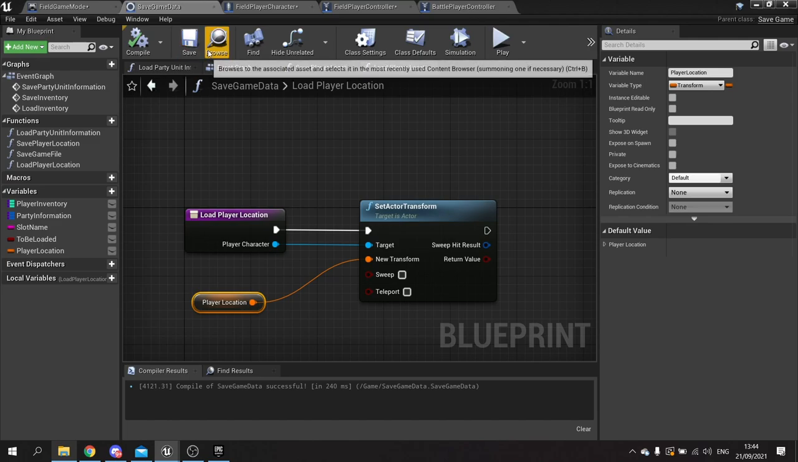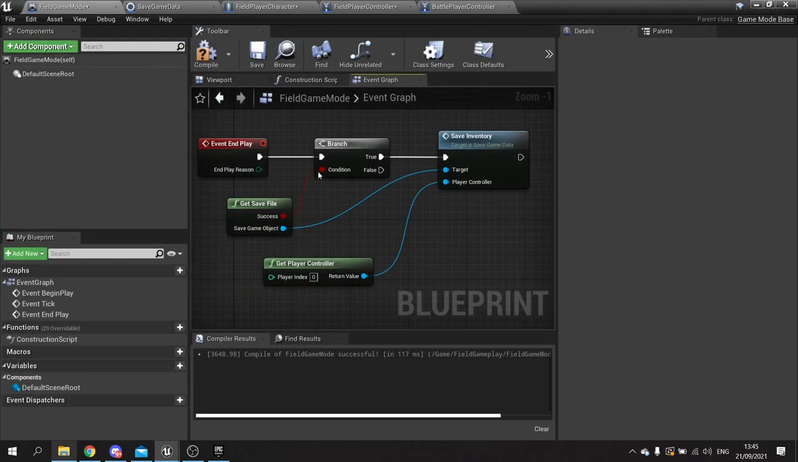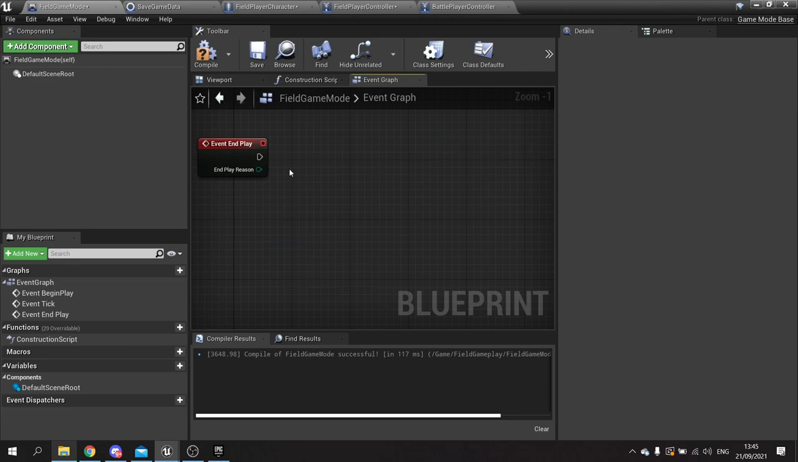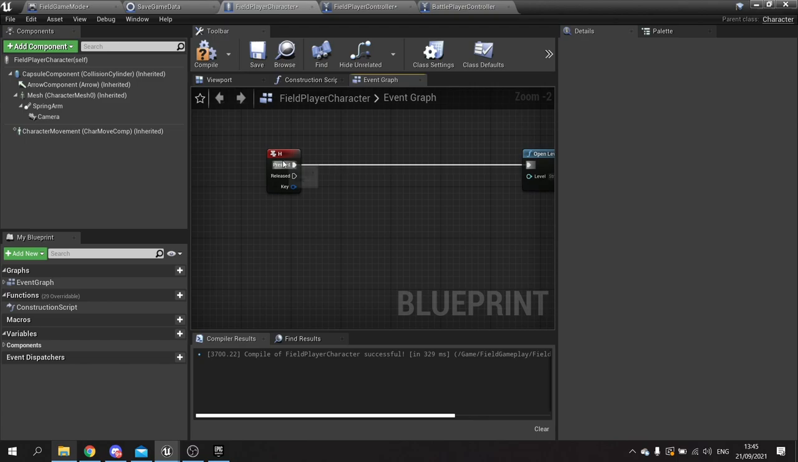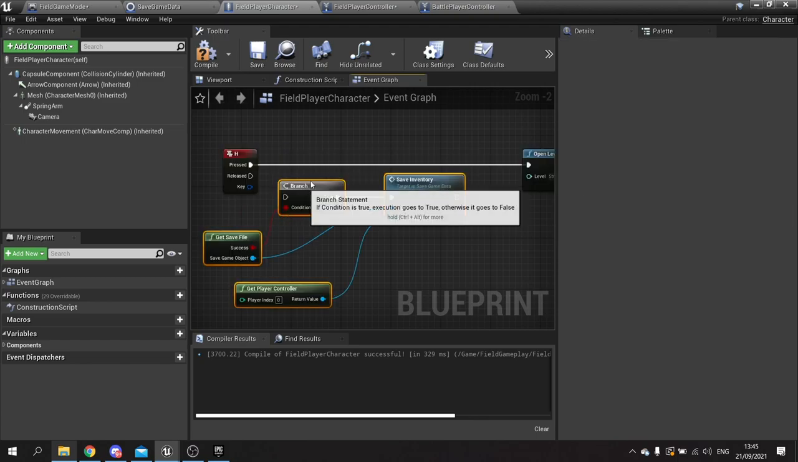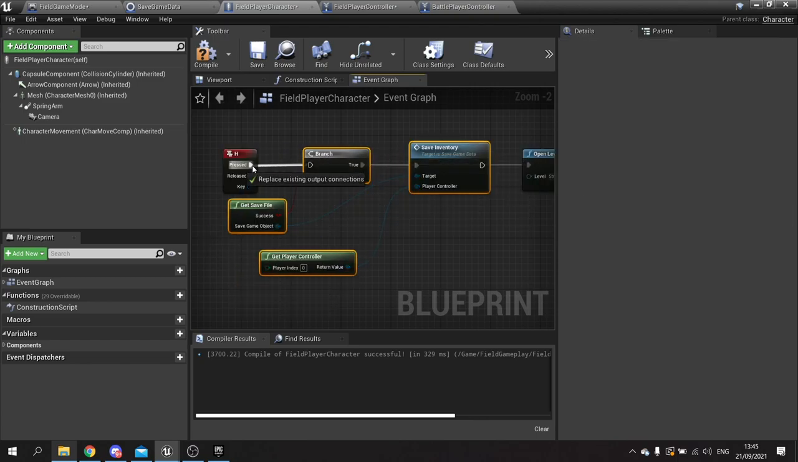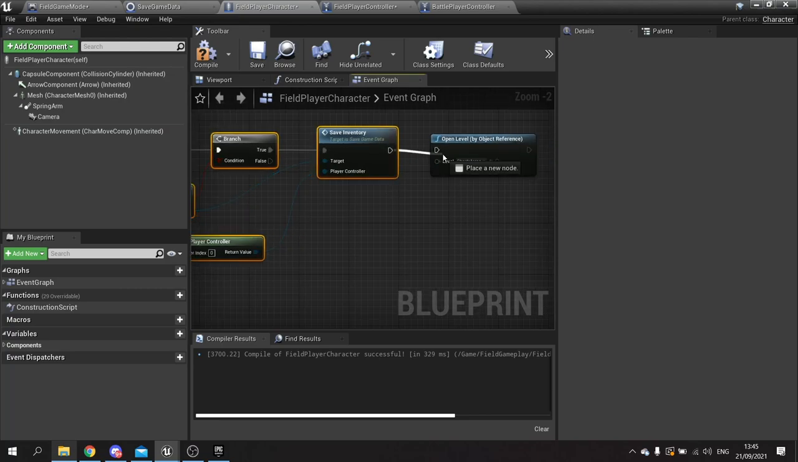Compile and save that. So the end play won't work. We have to take that off of there. I'm going to cut that from there. Instead, we're going to just put it on the H where we transfer to another level here. It'll be on the game mode eventually, but not right now.